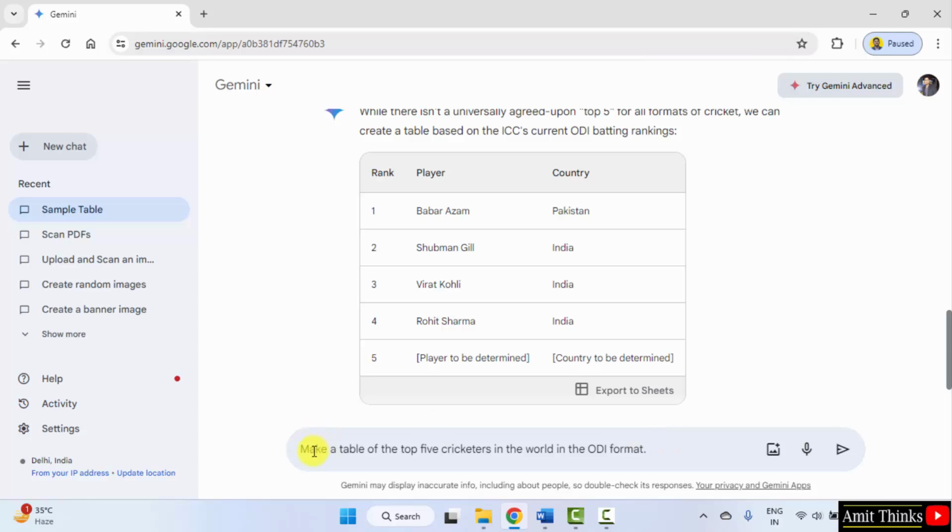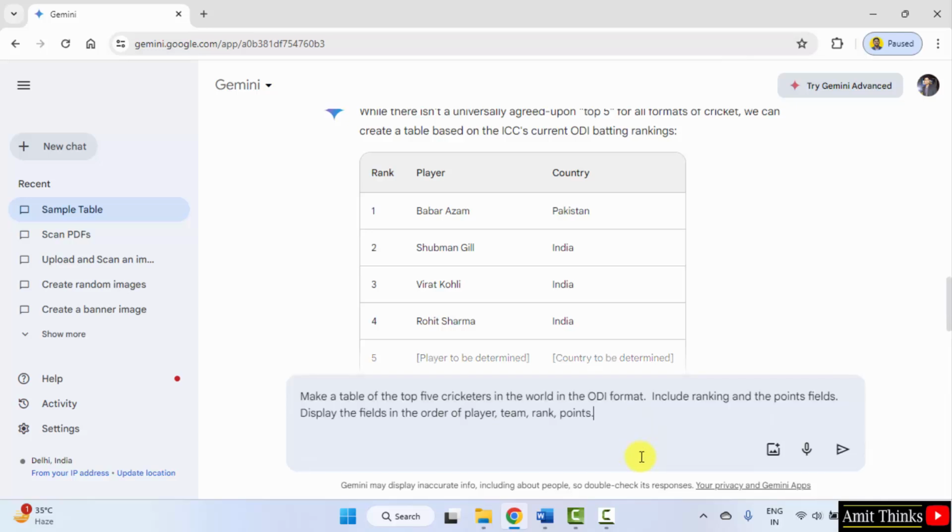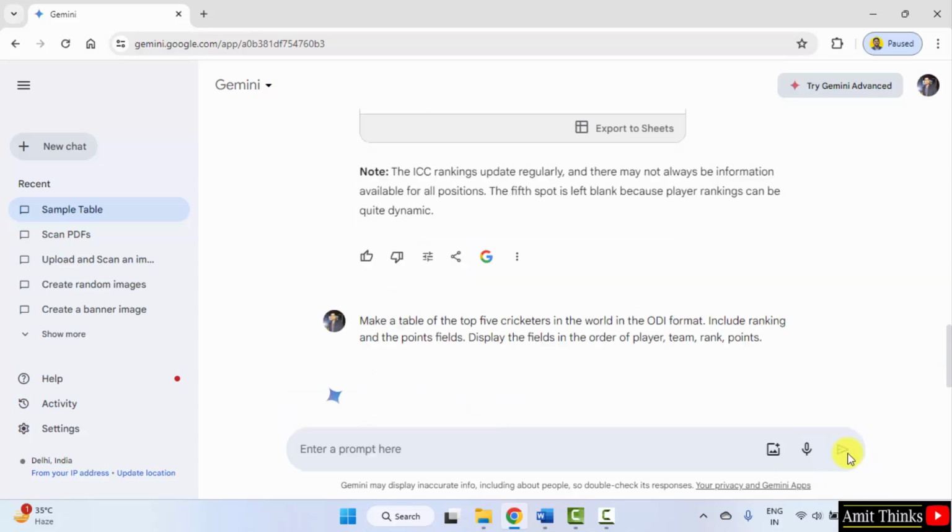Now what I'll do, I'll add a new prompt: make a table of the top 5 cricketers in the world in the ODI format. Include ranking and the points field also. Display the fields in the order of player, team, rank, points. Now after clicking submit, player name will be here, then the team name, then the rank and then the points. Submit.